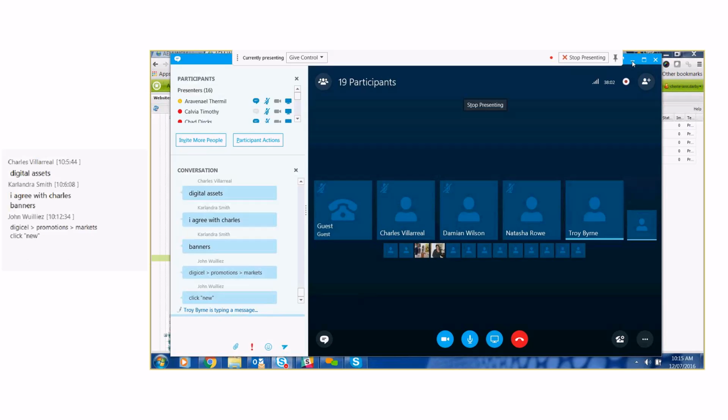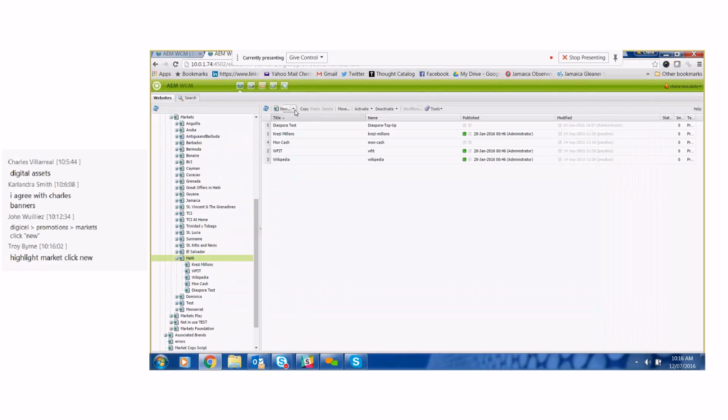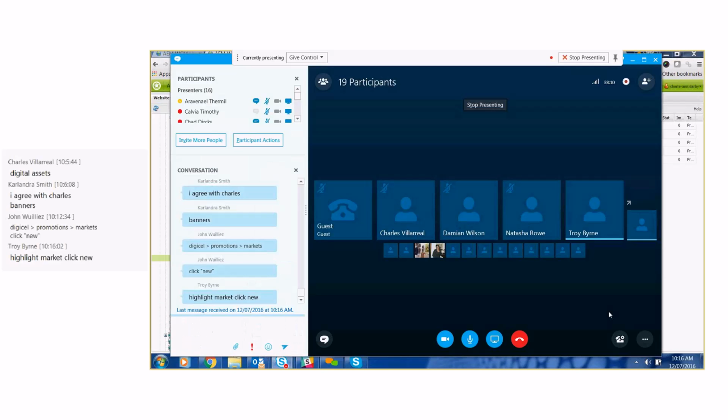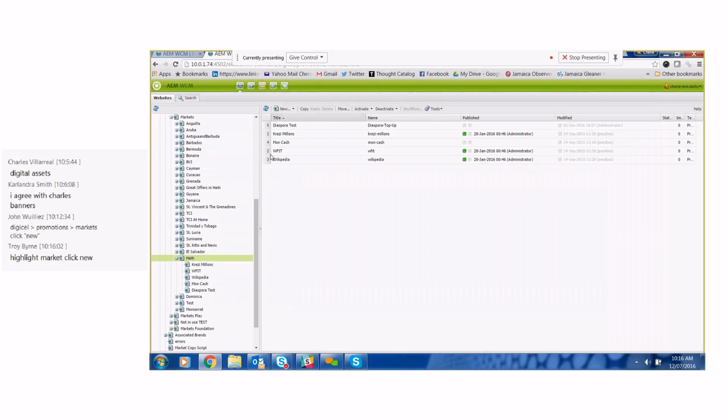Click new, right? Okay, thanks, John. Exactly, highlight market, click new, thanks, Troy. Okay, so I'm on top of the market, I have it highlighted.